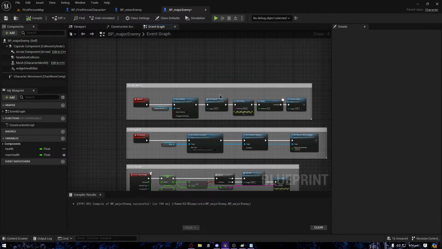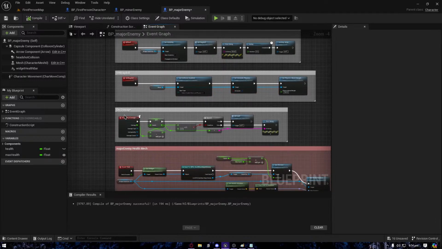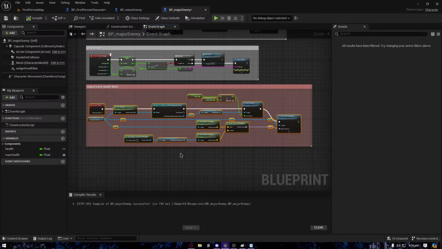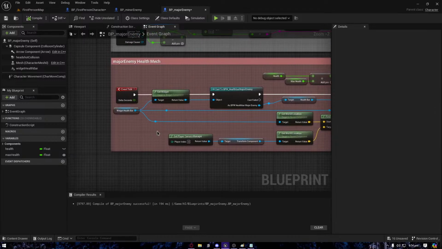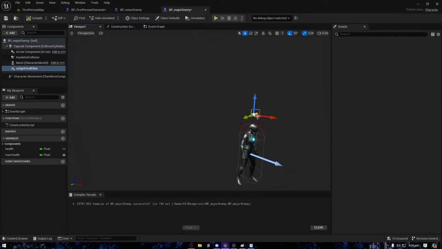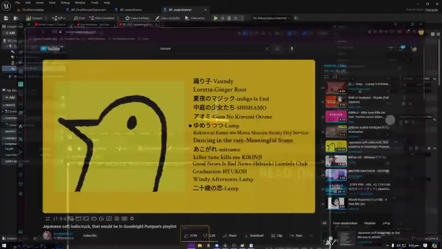Alright, so I have a death mech that's exactly the same. I don't think it needs any changes. I have a set ragdoll that also looks the same, to be honest. I have an on damage that we already went through, and now we have the health mechanic. Yeah, this one's a bit of a doozy because I have this health bar widget right here. That's going to be this thing. I need to update this as well.